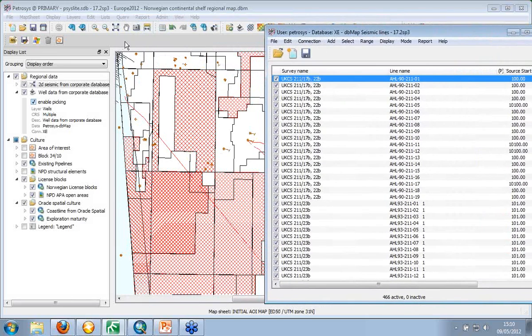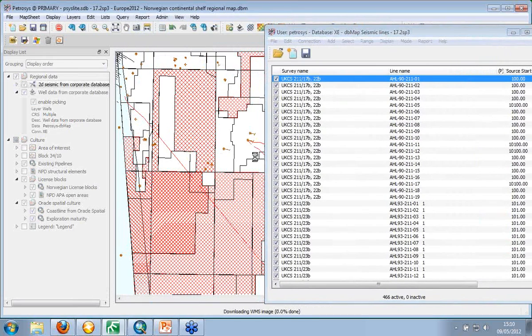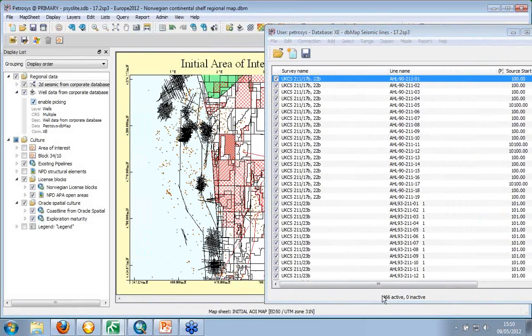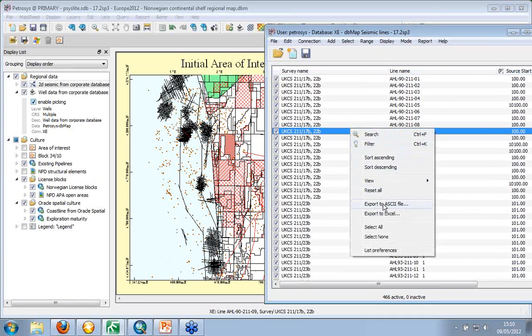So once we've done this, if I just zoom out again, you can see there's 466 lines that fall within our area of interest map here. So we've built this list using a simple area of interest spatial query. As soon as I've got this list available to me, I can right mouse button and export it to ASCII, or I can export it to Excel and share this information with whoever I want directly.